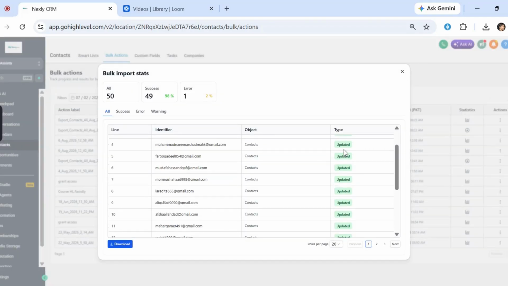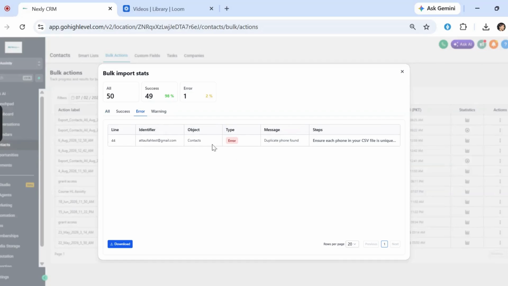So we can just find the error. This is not imported because a duplicate phone number is found. That's why this is showing an error. You can actually clean your file before importing that. So that is done.